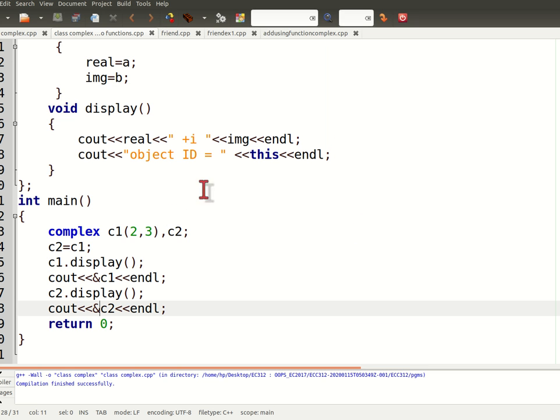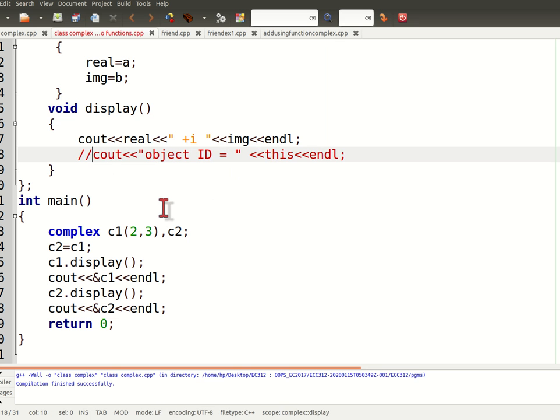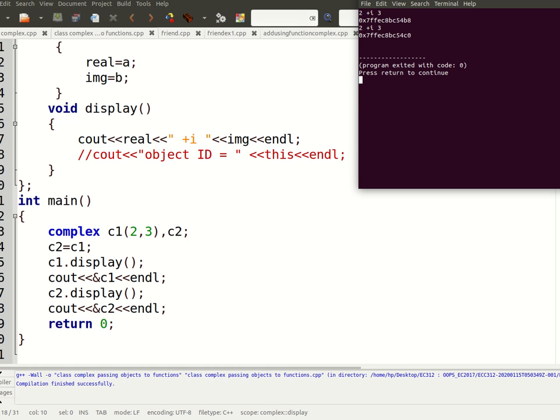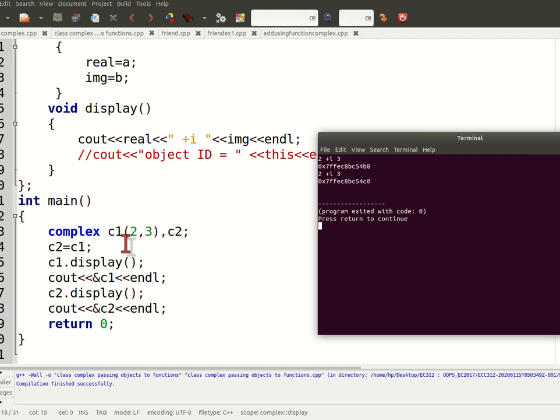Okay, so let's see. I have added one more thing here. Let's not do this now; let's comment it out and build this. So what is the output here? In this case, what happened? c1 is created with 2 and 3 and displays 2 plus I3.